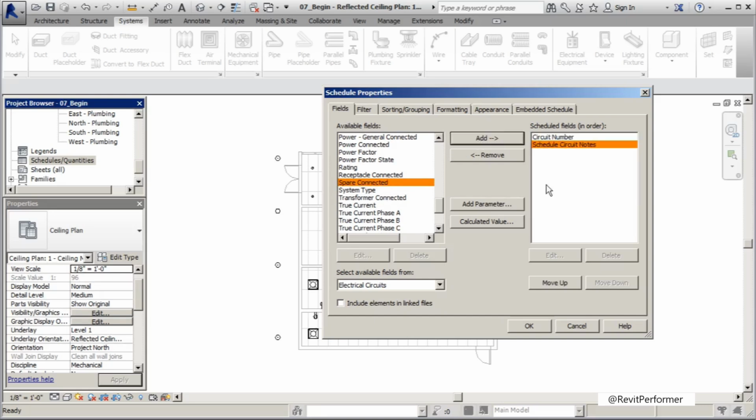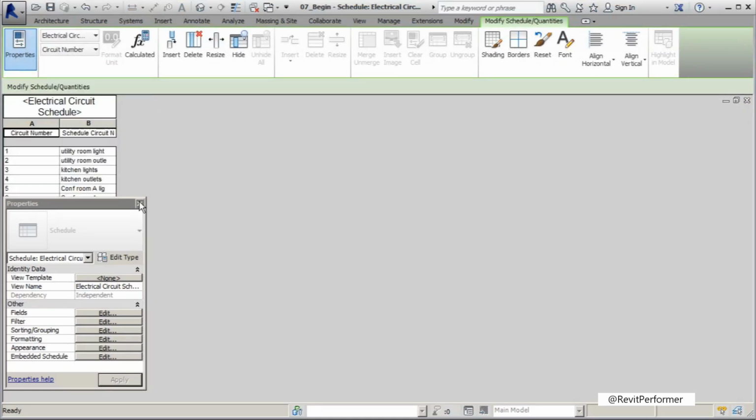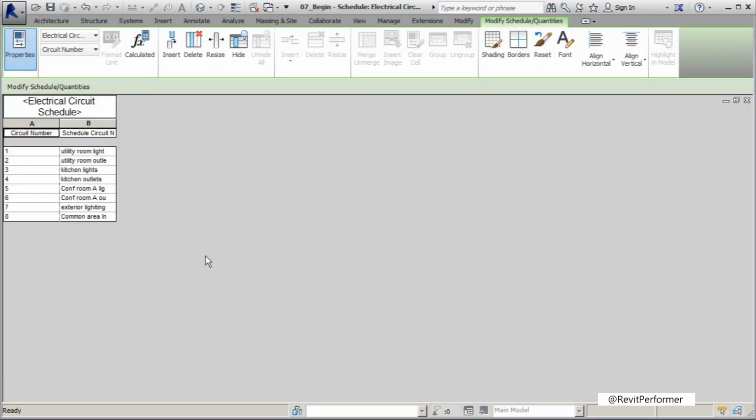So I like the order we have here. So first column we have circuit number. And just to the right of that will be the circuit notes or the label of each circuit. So once I have that in place, I can click OK. And I'm going to X out of my properties window. And you can see all the circuits we have in place now. So, for instance, circuit number 1 is tied directly to our utility room lights. Circuit number 2 is to the utility room outlets, and so on and so forth.